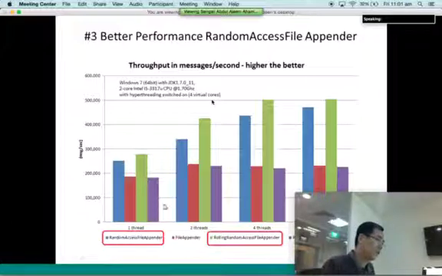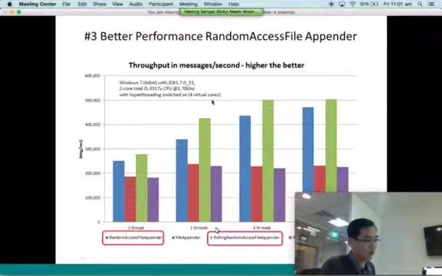We can see that as the number of threads goes up, with the conventional way the performance is almost stagnant, with not much improvement. When we use the random access file appender, you can really log more, and it's consistent with the number of workers or threads you put in. So this is the new feature introduced by Log4j2.